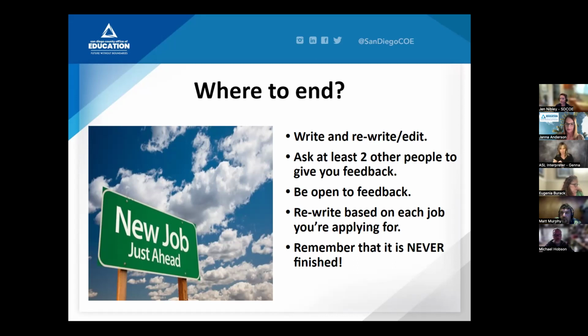After that, you're going to want to ask at least 2 other people to take a look at your resume and then give you some feedback on it. After you've received that feedback, you're going to need to be open to using that feedback and actually going in and changing it. So again, like I just said, you're going to rewrite your resume based on every job that you apply for. So in that sense, your resume is never finished. You're always growing. You're always going to be adding to it. You're always going to be changing it up a little bit. And that's exactly what you want.